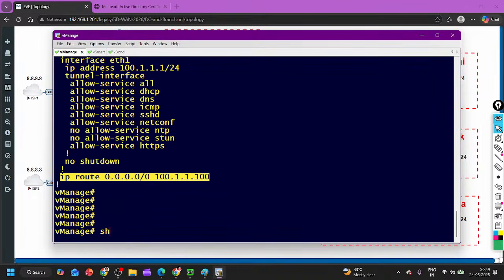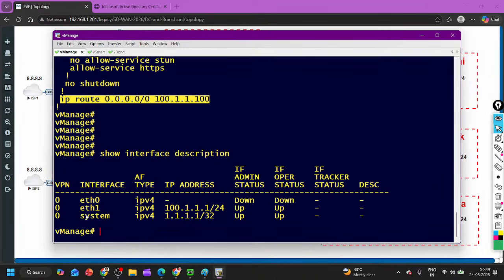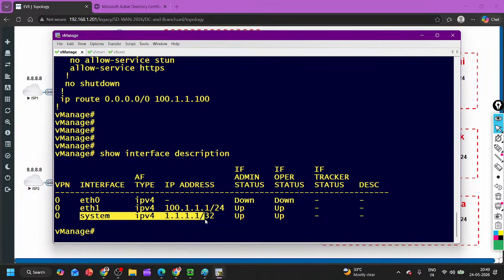For now, so interface description, you can see we have configured one IP address on the ETH1 interface, and this is my system IP address. System IP is also a member of which VPN? VPN 0, the transport VPN. I have told you that all the tunnels, TLOCs, will be using the system IP address, and ETH0, which is connected to the management PC, is down, not configured.